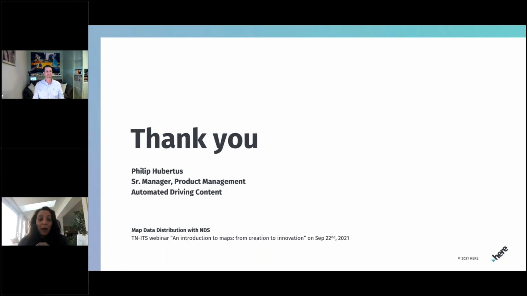So we have gone through different presentations. We have seen how different maps are built with different layers and how TNITS can help in the creation and maintenance of maps, and how it's very important for the trustworthiness of the information. We also had a peek into how NDS can help deliver the most updated maps to your car. And after this general overview, we will go now through a panel about HD maps.